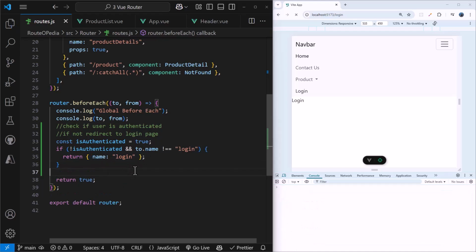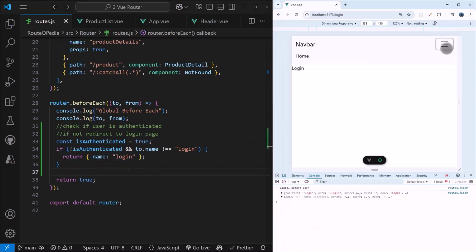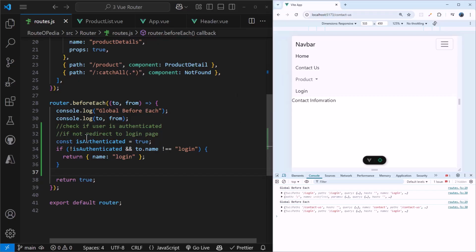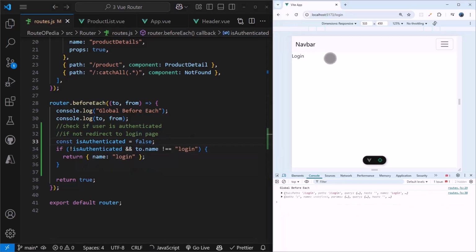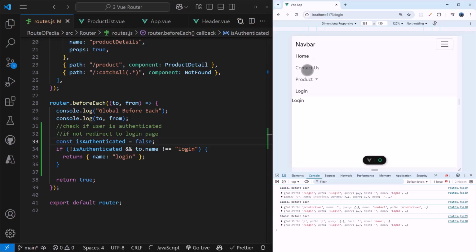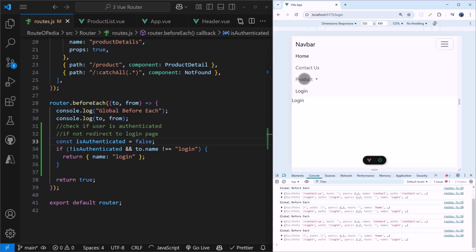With that in place, if I save that here, and now if I try to access any of the pages here, well, you can see contact, it is able to go there because we have is authenticated as true. If the user is not authenticated and if I refresh here, they will always redirect me to login. If I click on contact us, you can see it stays on login here. If I click on home page, it stays on login.